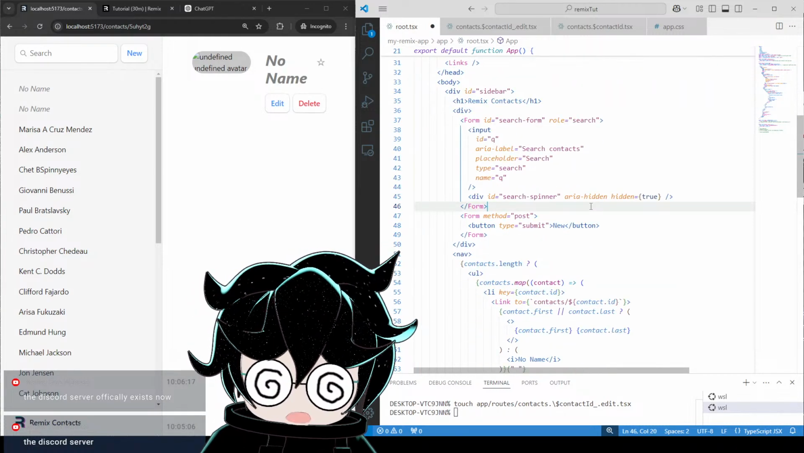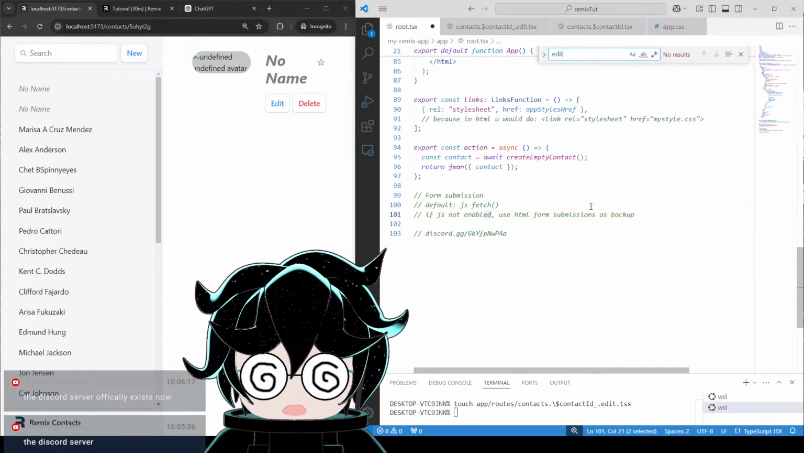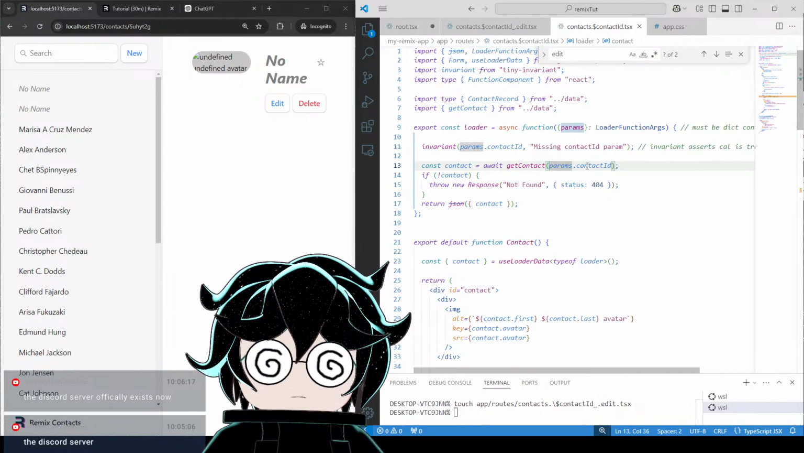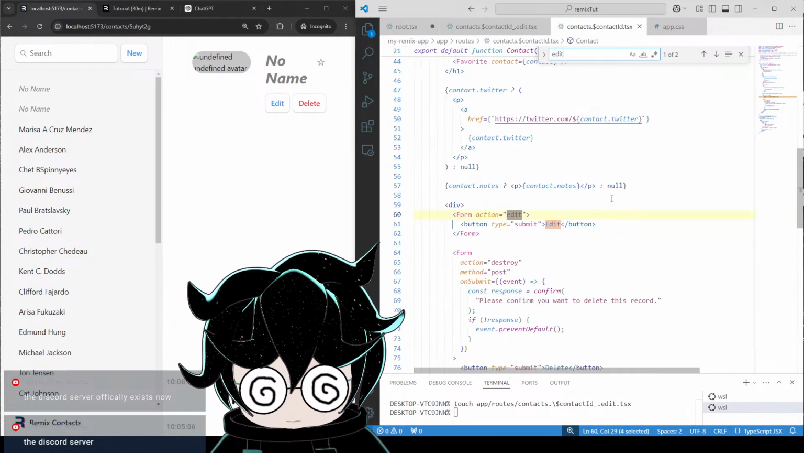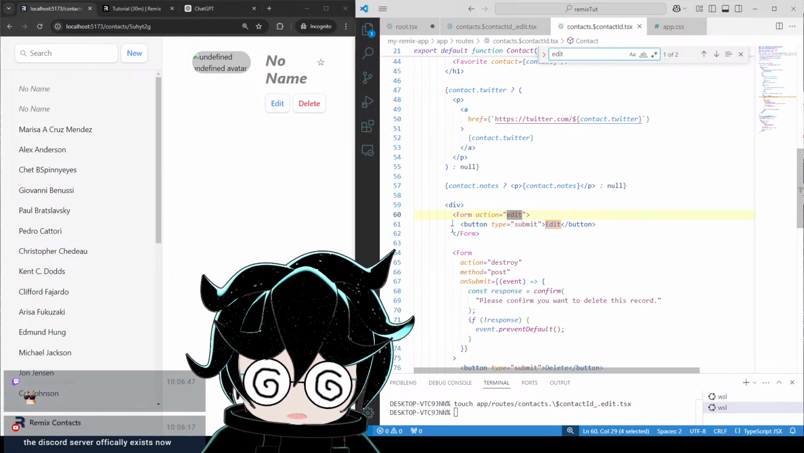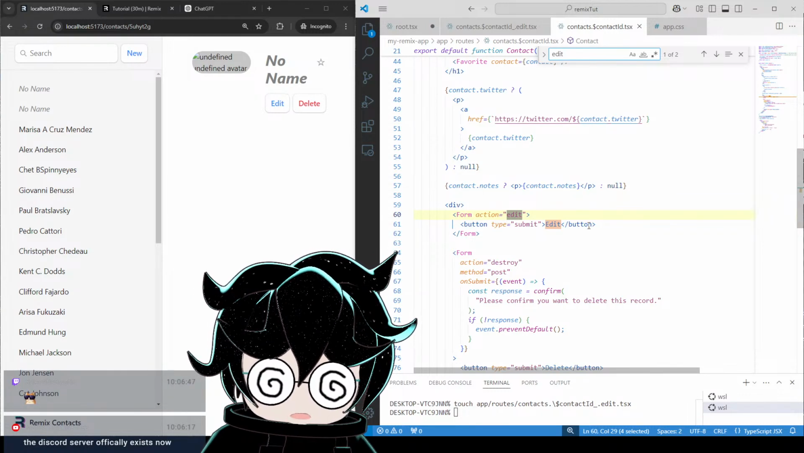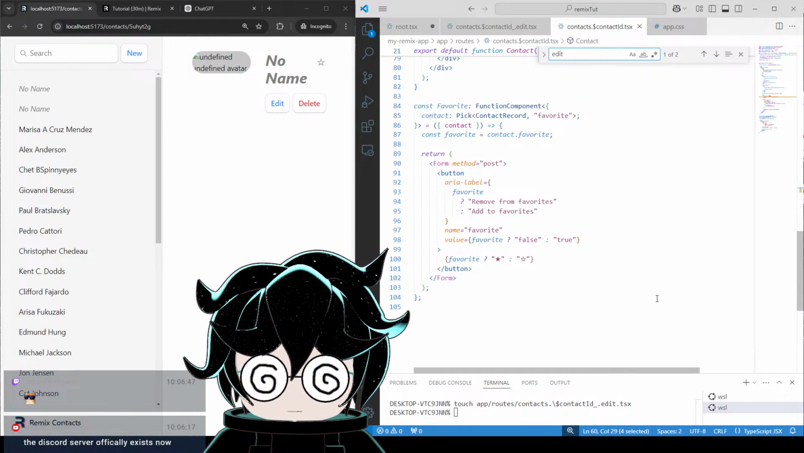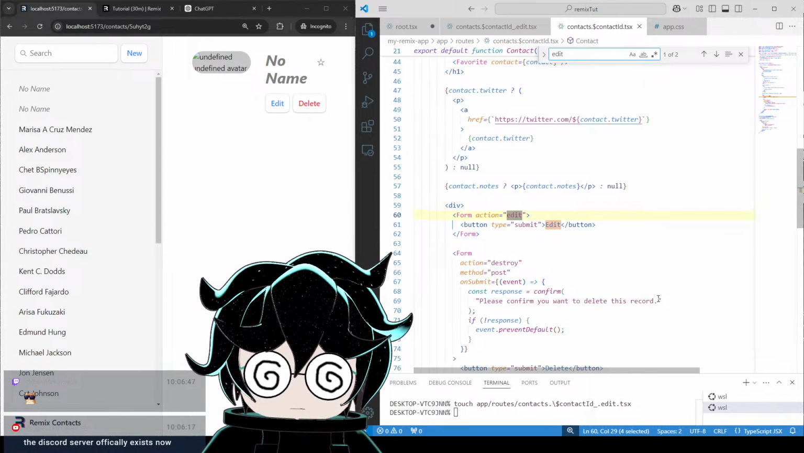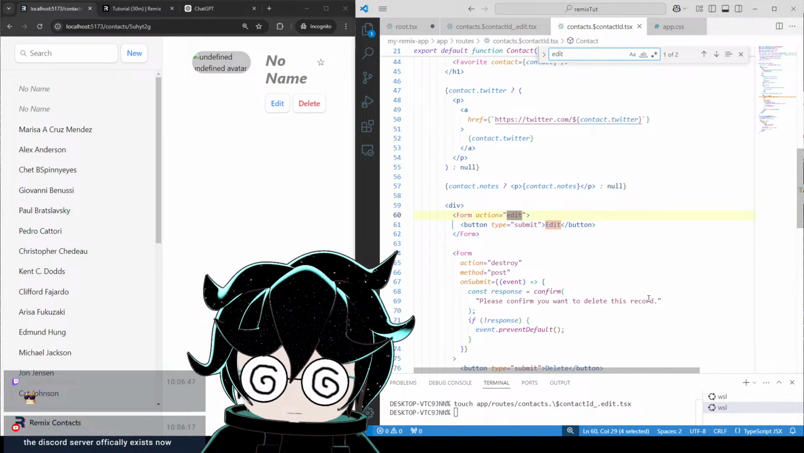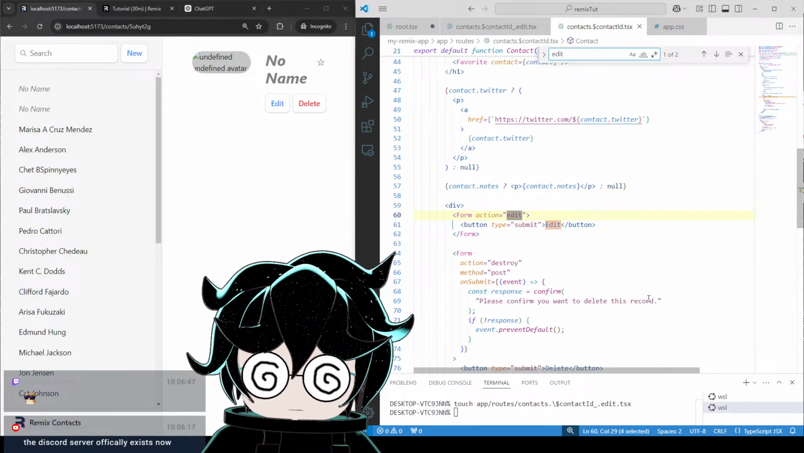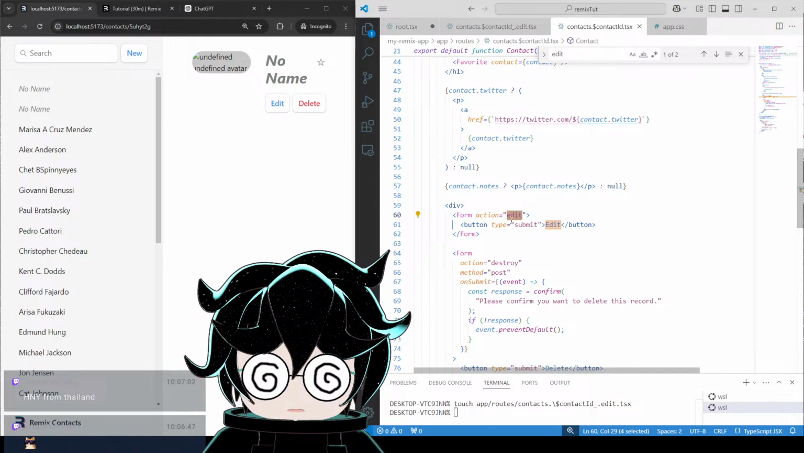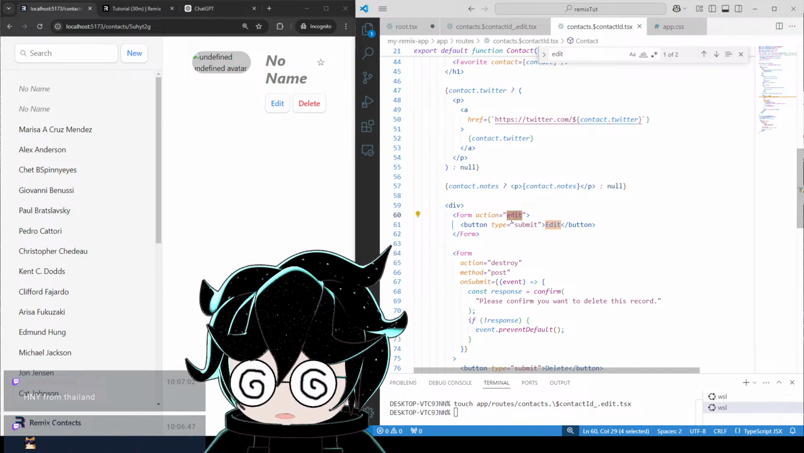Okay. Where's the edit button? Contacts, edit. Oh, here. Here's the edit button. Button submit, edit. Where's the action thing for it? Action is equal to edit. Huh. You can put that as an action?